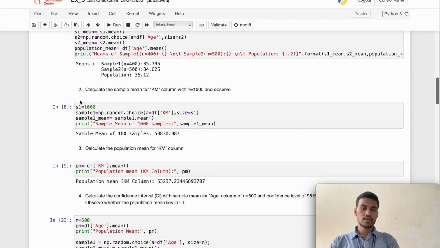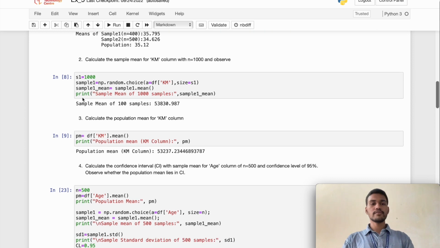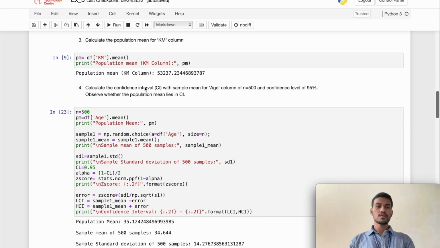Here we have to calculate the sample mean for the kilometers column with n equal to 1000 and observe. So we take the sample size to be 1000, and gather a sample of 1000 rows from the kilometers column chosen randomly, then we find the mean and display it. Then we find the population mean for the kilometers column, which is just taking the kilometers column, finding the mean of that and displaying it.